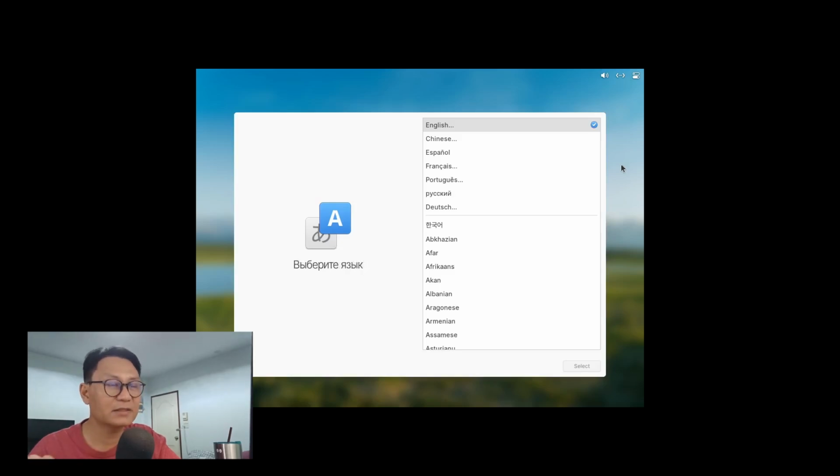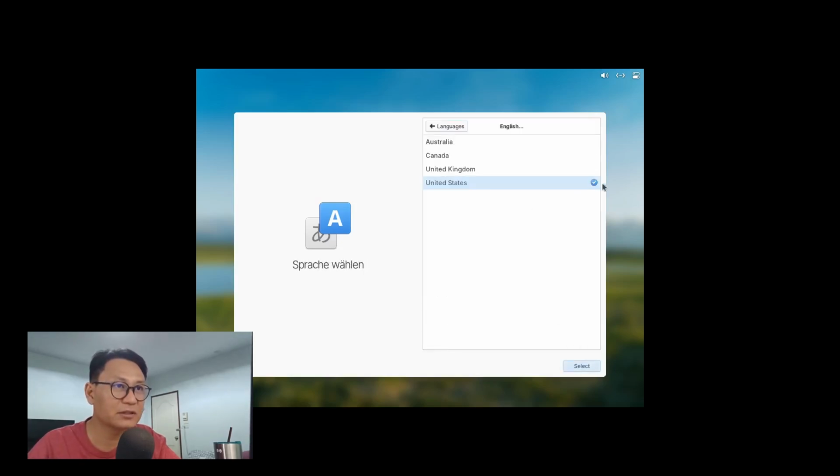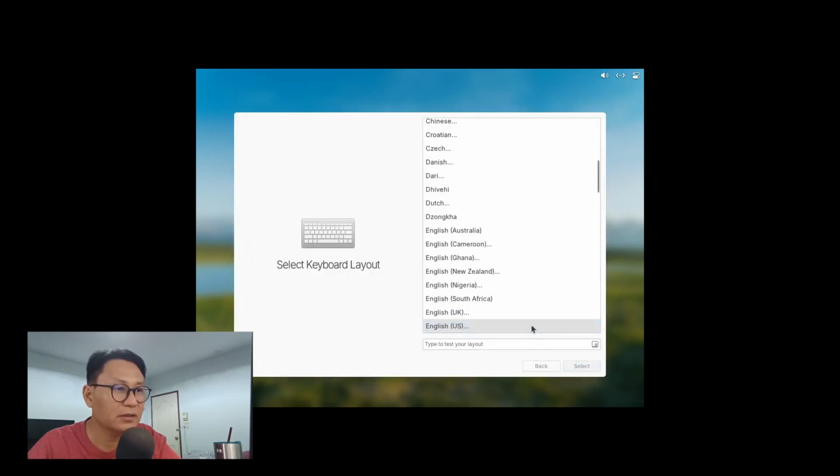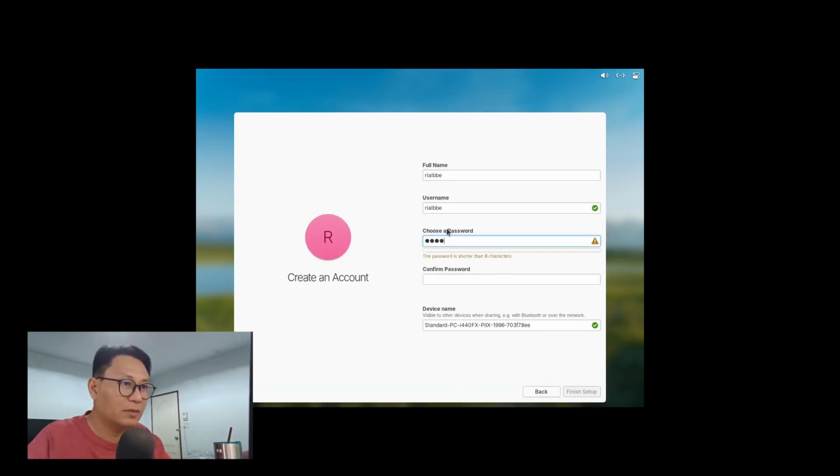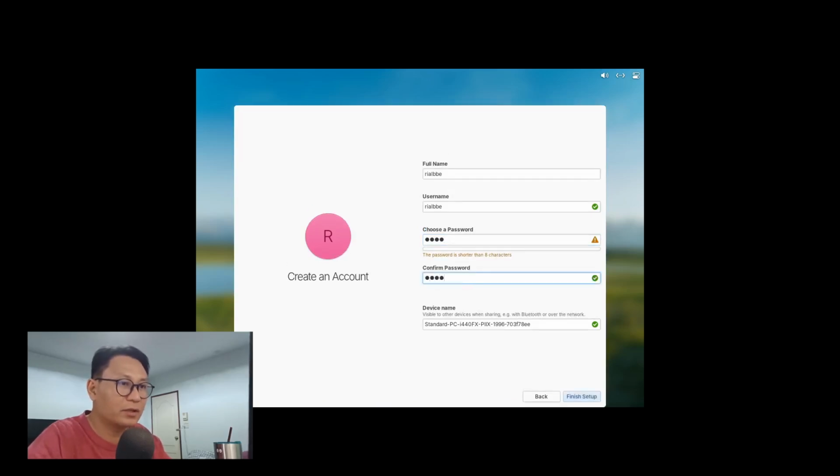Okay, now it is finalizing. I'm just going to select English, and of course US, select, and I'm also going to default that one. And let's enter the name of our computer, which I'm going to use my RialbbeTV, and the password will be just 4 numbers, just for my test. If you want to use 4 or 6 digits, it's okay, it's up to you.